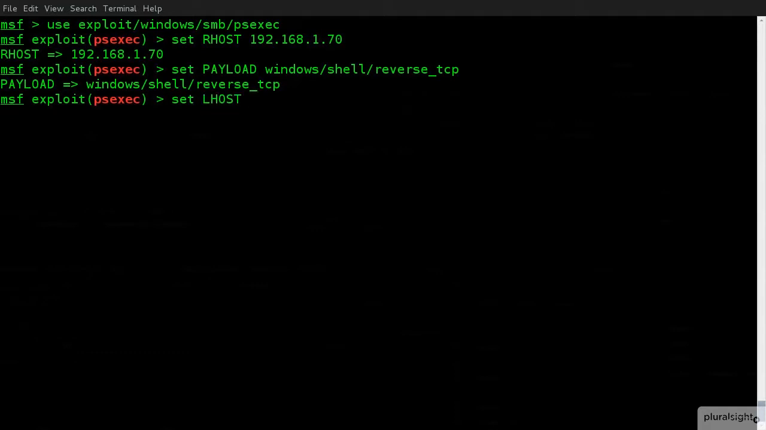I'm going to set the LHOST. This is the returning machine. And then we'll set the LPORT to be an obscure port. It could be anything, but obviously we need to make sure nothing else is listening. I know that 4444 isn't being used by anything.